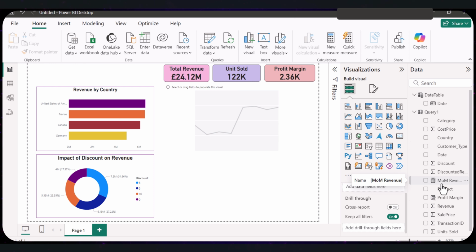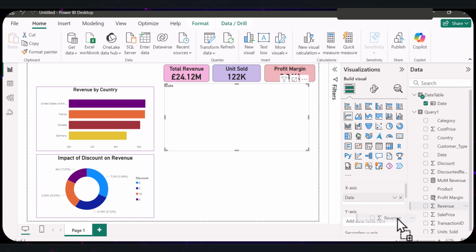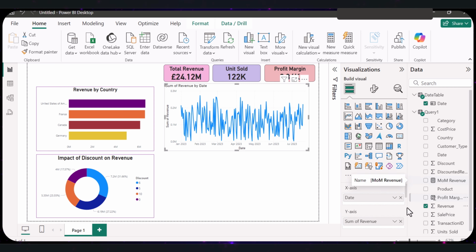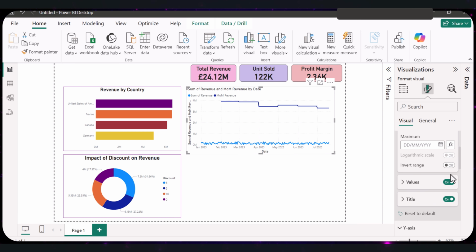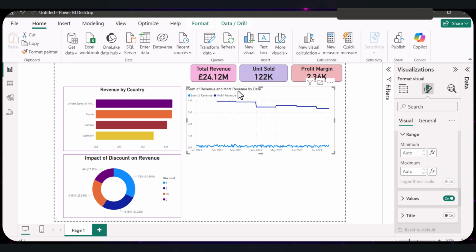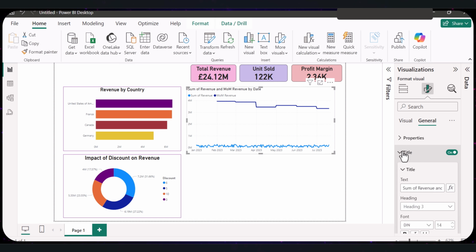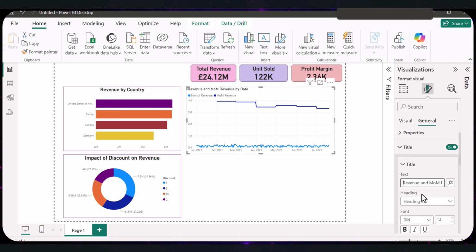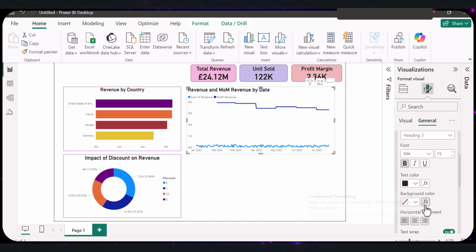So now let's have the relevant measures added to our line chart. I'm going to have the date column from the new date table created to the x-axis of the chart and have revenue plus the calculated month-on-month revenue dragged to the y-axis. So I'm going to quickly have this formatted like we did to the other charts. I'm going to turn off the titles of all the axes just to create more space. Rename the title of the chart to just revenue and month-to-month revenue by date. Increase the font to match with the other charts. Make it bold and have it horizontally aligned.